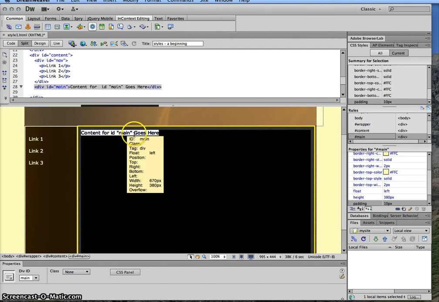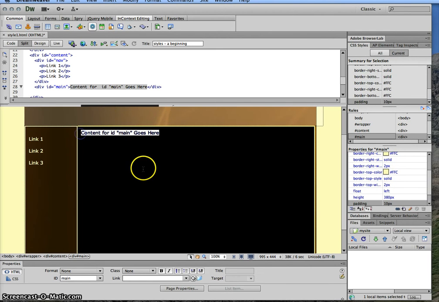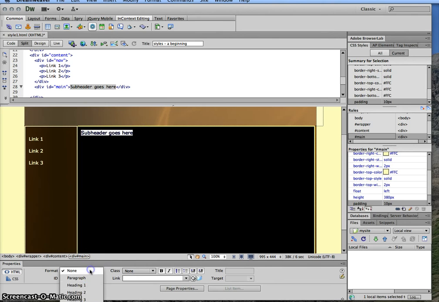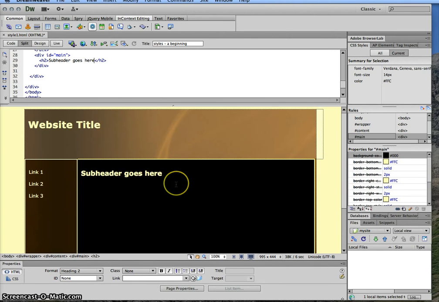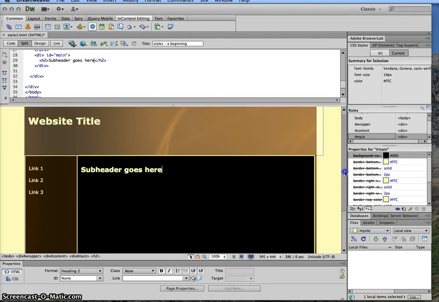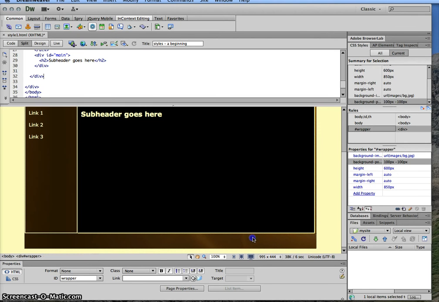This is the main content area, which is where, of course, I have my main content. We may have a subheader here, and we'll give that an H2 value, and so forth and so on. So we have this issue right there.